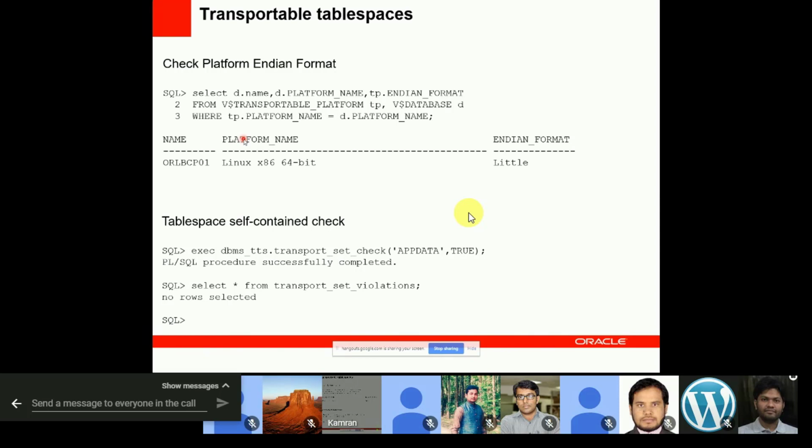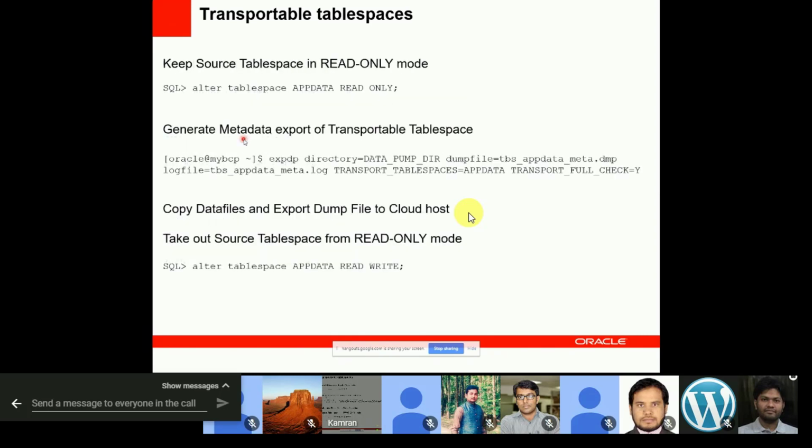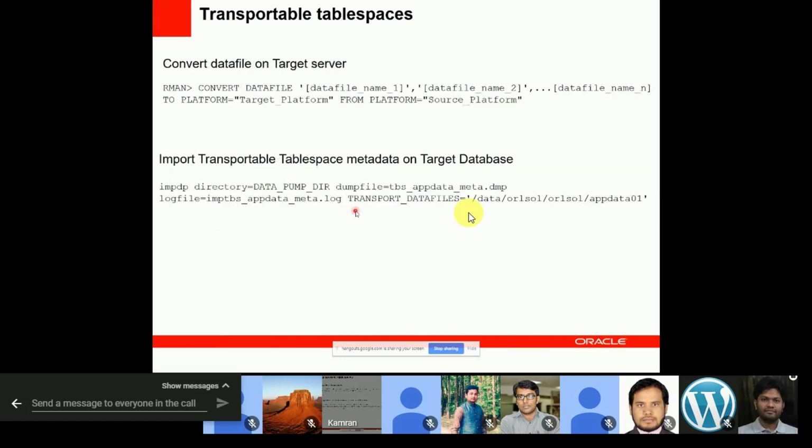If the output is no rows selected, if it didn't return any output, then everything is fine. We can go on. We put the tablespace in read-only mode. We generate the metadata export of the transportable tablespace by running the expdp command and give the list of the tablespaces. Next we copy the data files and the export dump file to the cloud host, and take the source tablespace out of read-only mode.